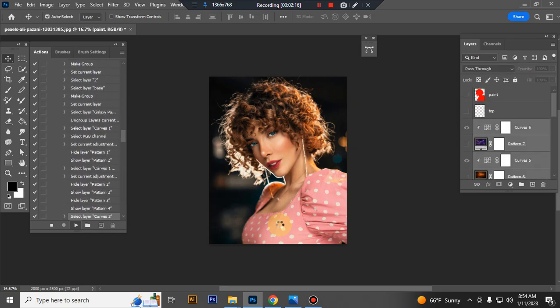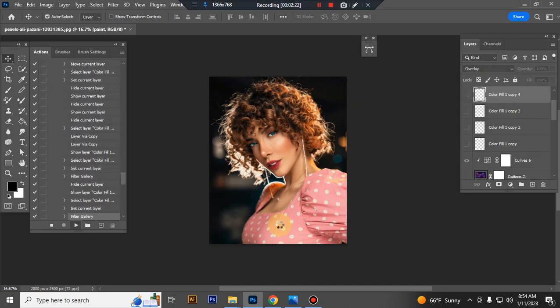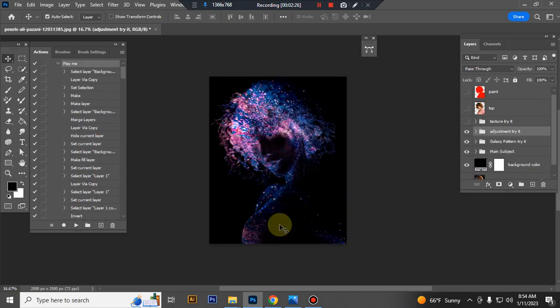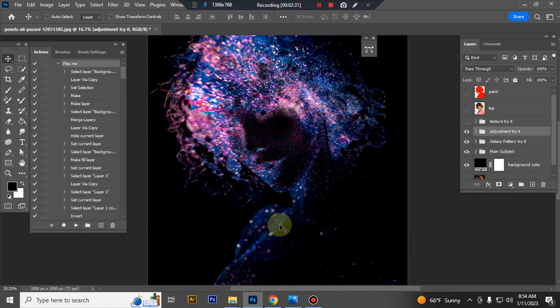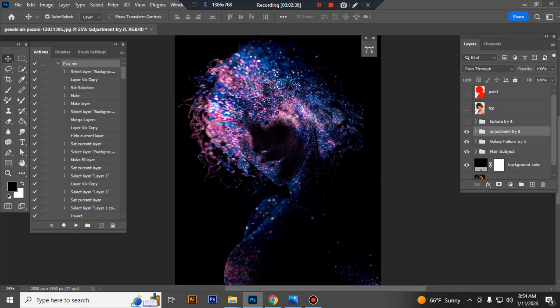Wait few moments, it takes loading. The action is finished. Here is the final result. Now I show you how to customize this action.